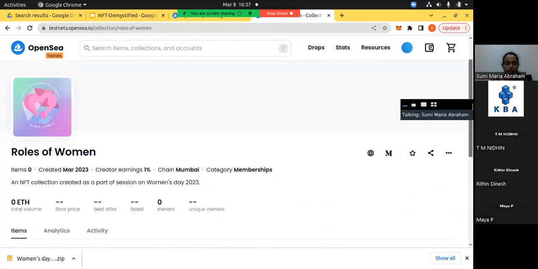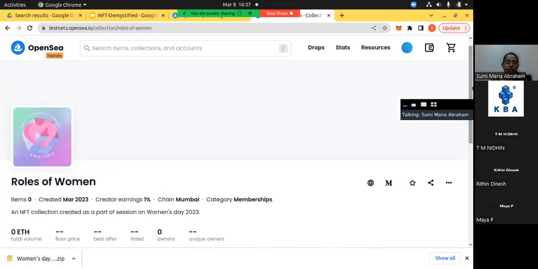Okay, so now my NFT collection is created. NFT collection basically means a category, a category of work which you are doing. So if you have a specific amount of works listed under a specific category, that category can be termed as a collection, an NFT collection.